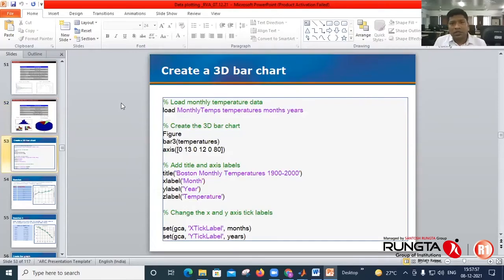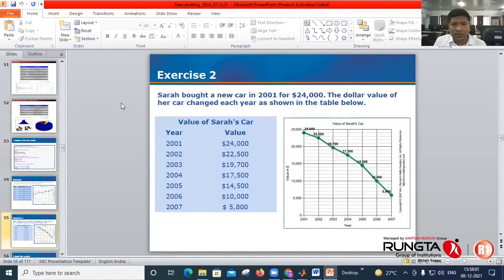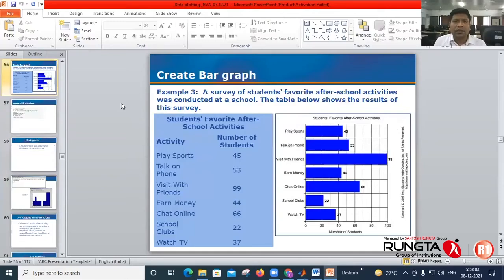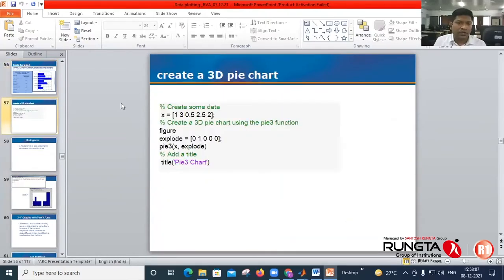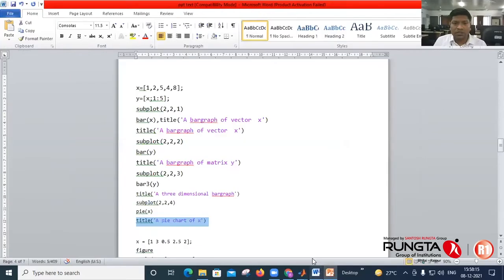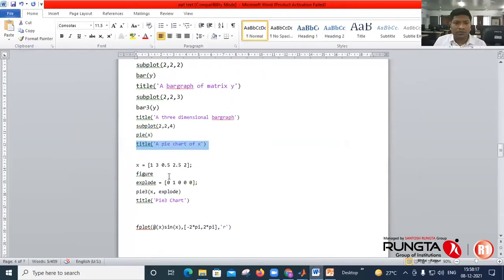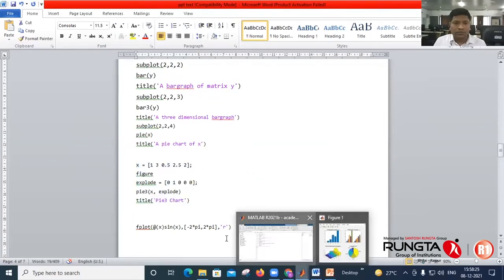Again, it is a 3D bar chart which we have seen. Bar graphs, you can draw in the x and y direction. Then pie charts, and exploded pie charts you can also do. We'll see one example of exploded pie charts also, like this. I'm using the code directly.